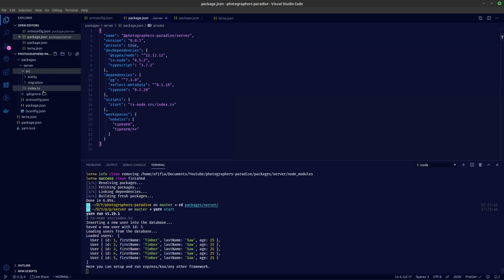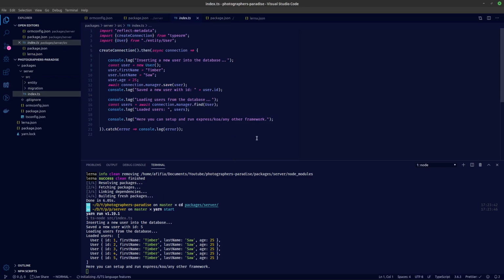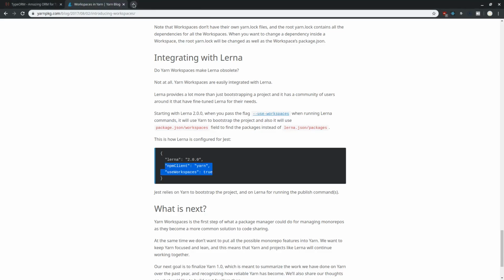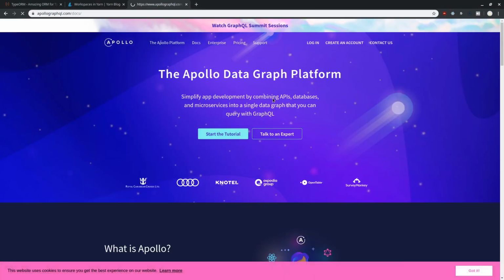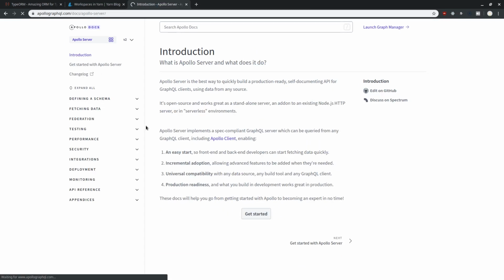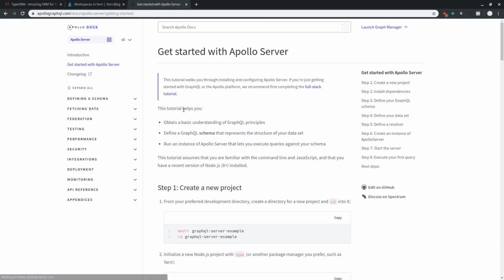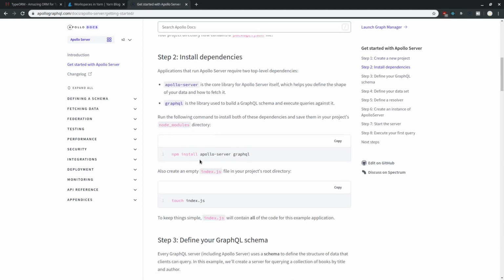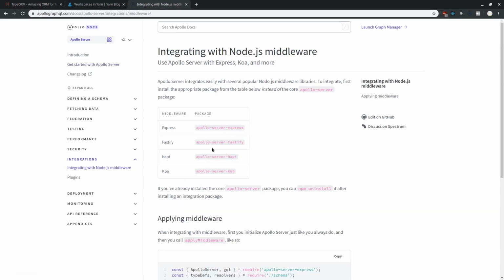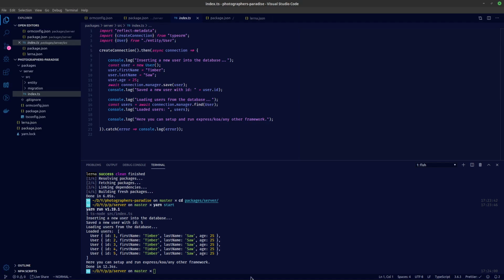Now what we'll do is let's take a look in the index.ts file. We need to install GraphQL and also Apollo server. Go to Apollo docs. Click on Apollo server and then get started guide. We'll be using Apollo server with Express, so if you come down here for integration, we can actually utilize this Apollo server with Express. Let's add in Apollo server with Express and GraphQL as well.